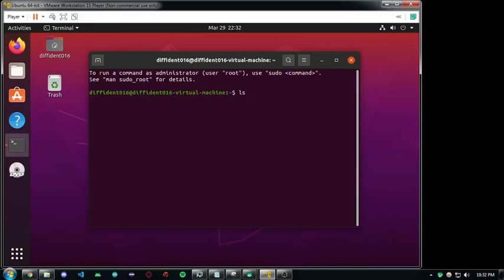This command is also called the directory listing command. This command is used when you want to check what the contents are inside your directory or a folder. In my case, the directory that I will be checking is this directory, my user directory.